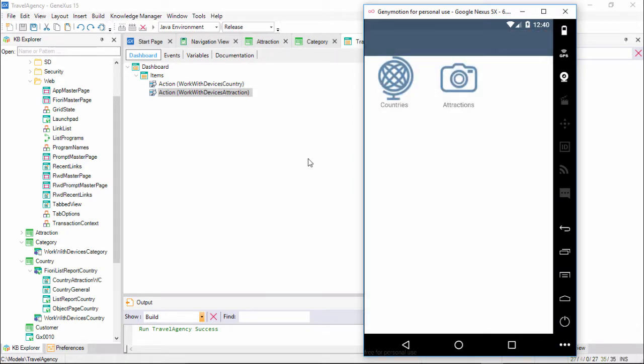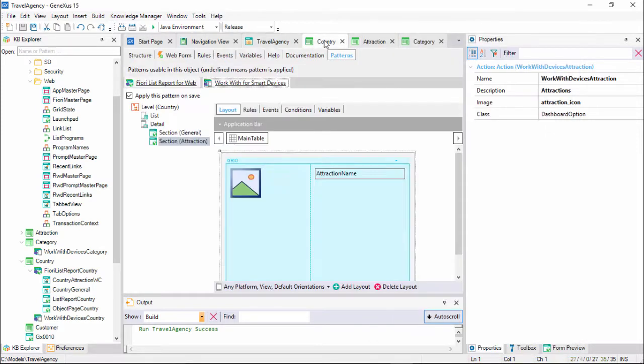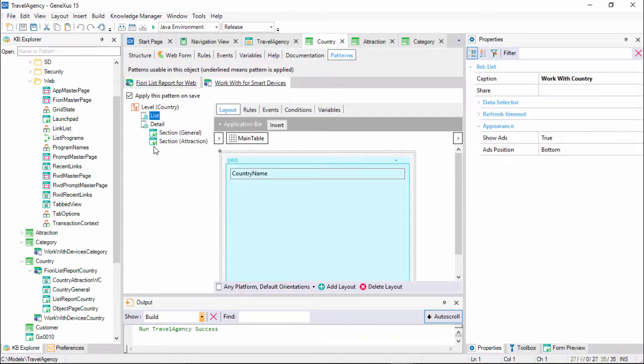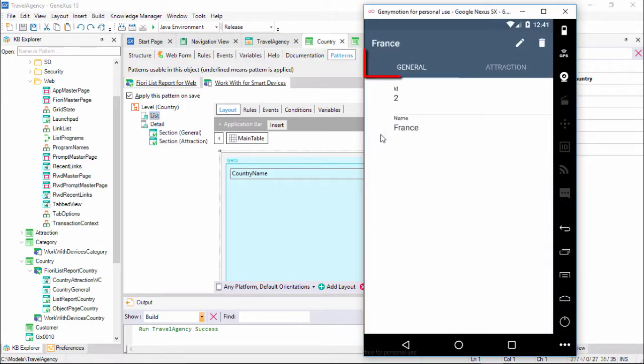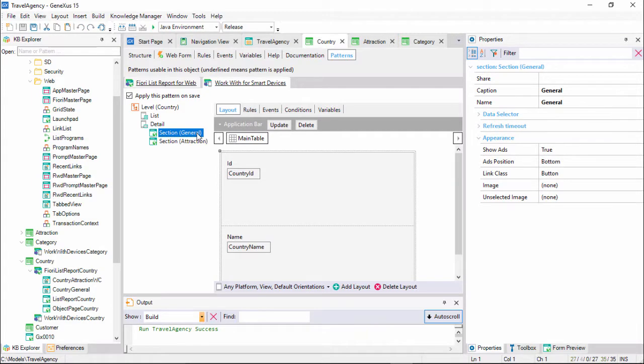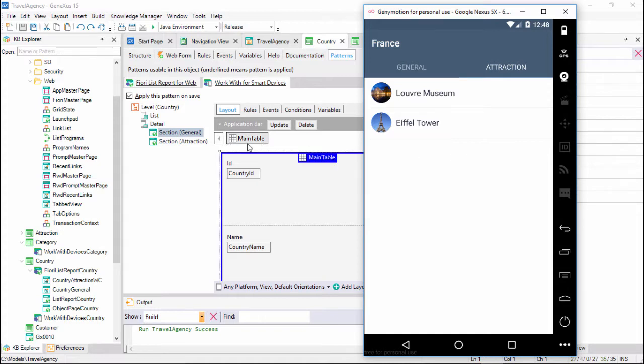So here we see the dashboard running with the two items defined with their images and descriptions. Tapping on countries displays the list of countries, which shows each country name in a grid. As it was implemented, if we tap on a country, we see the detail with two tabs. The general information in a tab, which is implemented here, and the country's attractions in the other tab. We see the attraction's photo and name as implemented here.